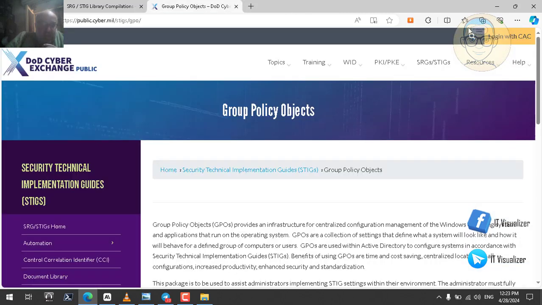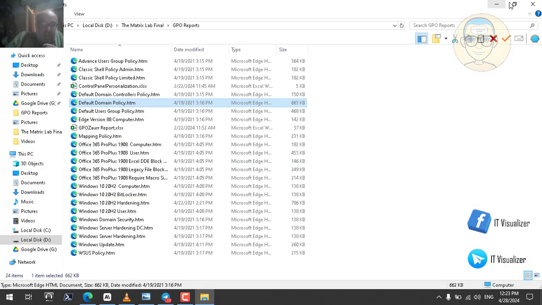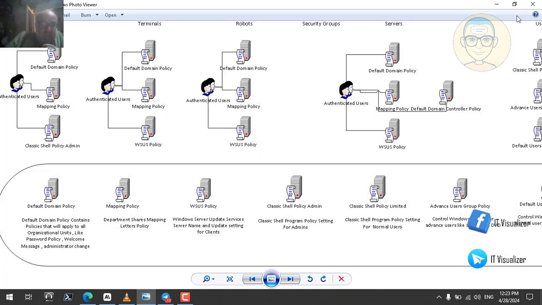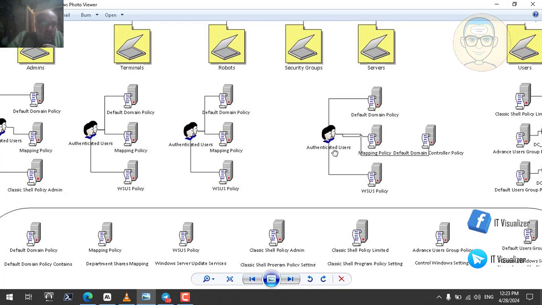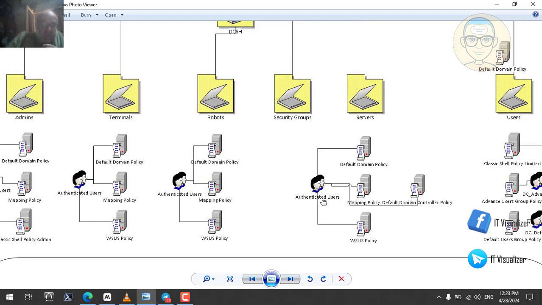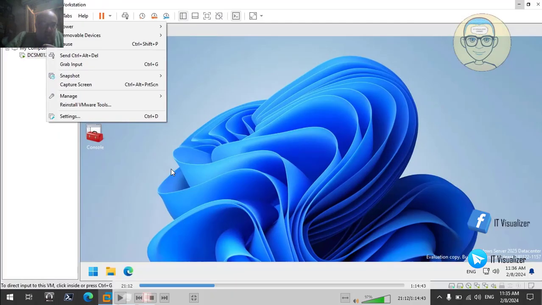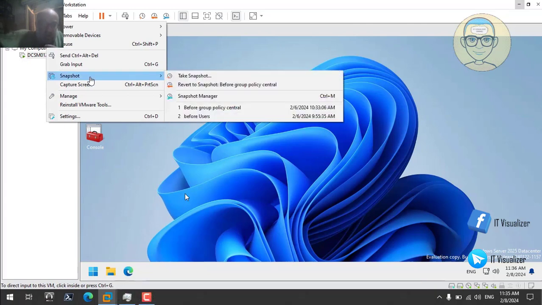So we have seen the AI explaining the different group policies. We have seen all of the group policies. Let's go now and import them, and in the upcoming video we will link them to the different organizational units. So let's go and open our video and try to begin. First of all, this is my domain controller. I will take a snapshot before importing the group policies. So I will take a snapshot.